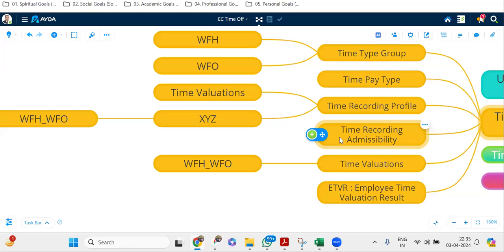But it will be profile based. Maybe in your organization not all people are eligible for work from home or work from office. There are certain people who are allowed to work from home, and certain people who are maybe hybrid, right? So based on that you can create separate time recording profiles.